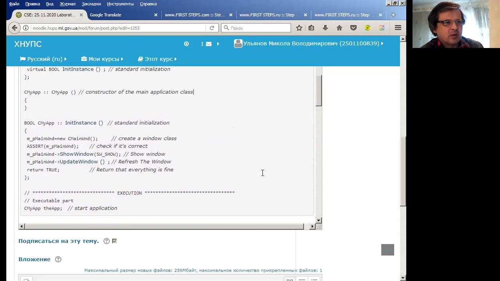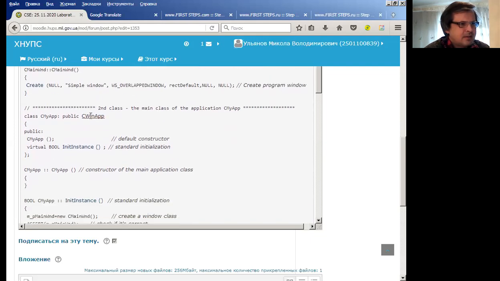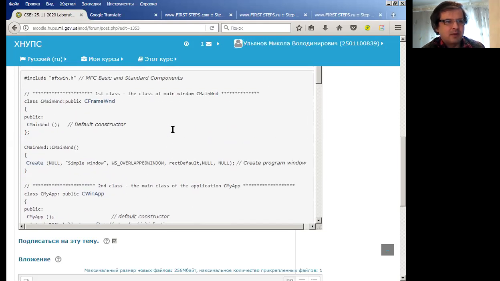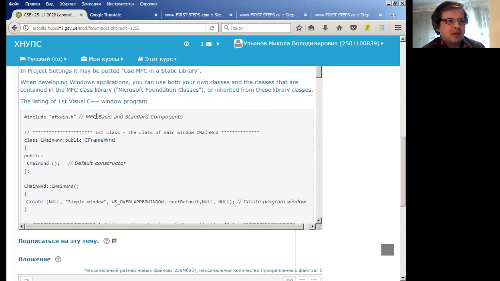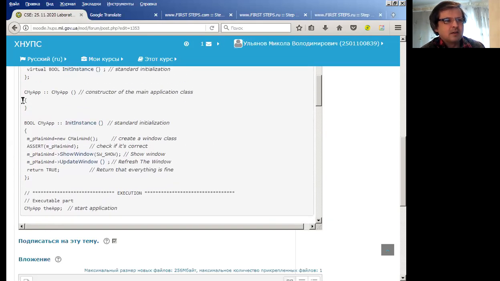Okay, so the constructor of the class CWinApp, the class of window application, calls the main function, but this process is hidden in MFC. So the user of MFC even knows nothing about the winmain function. Only this is like the main function, this executable part like the main function.